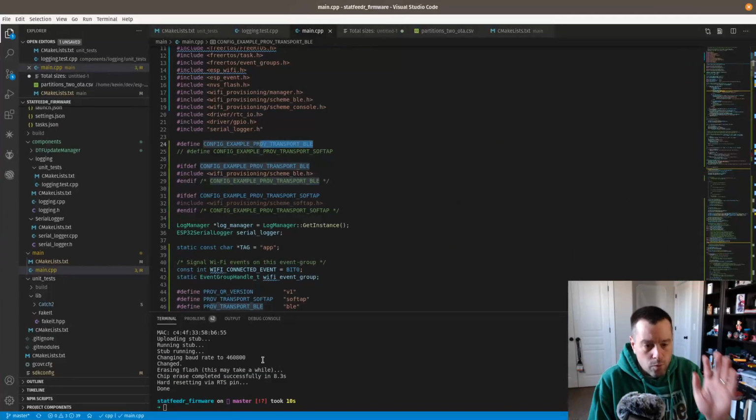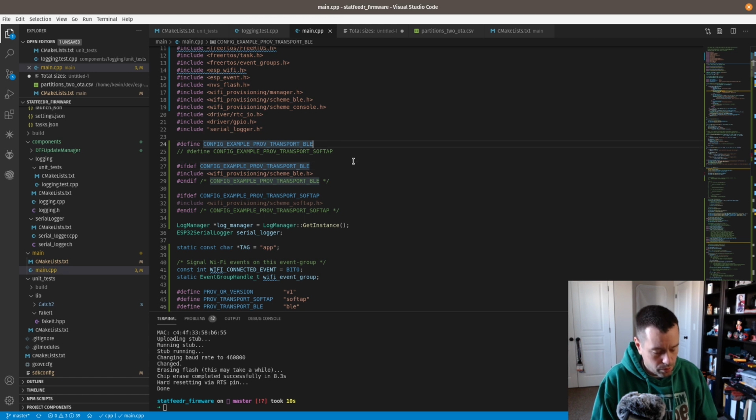Okay, so I've wiped the ESP32, and now what I'm going to do is comment out BLE and uncomment Soft-AP.